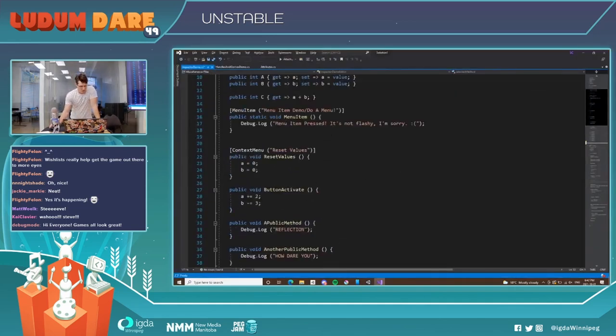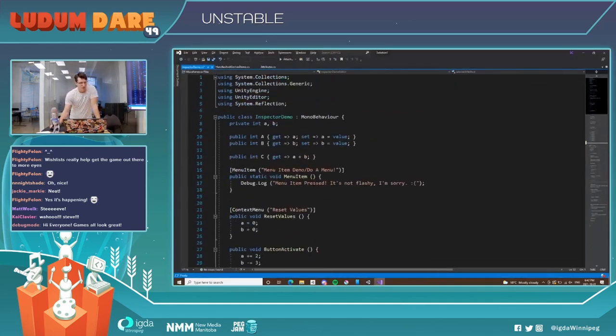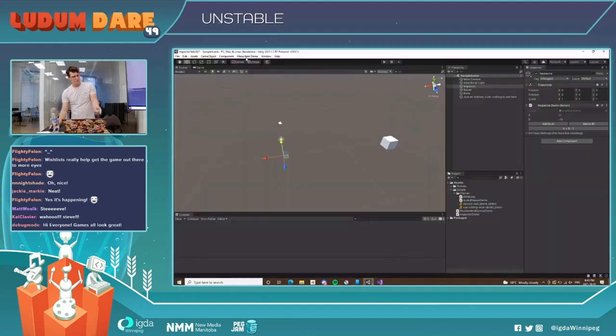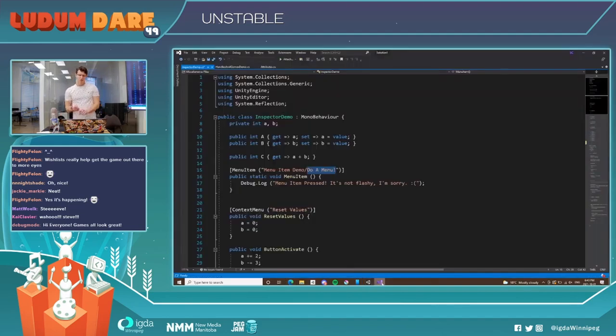So next we're going to move on to menu items, toolbar items and context menu items. Up here, I hope I didn't lose it, I have a static method with a MenuItem attribute that says put this menu item here and slash put it underneath that. So that will create this up here, menu item demo, do a menu, and it does my thing. I think you can only do menu item attributes with static methods, so that's something to keep in mind.